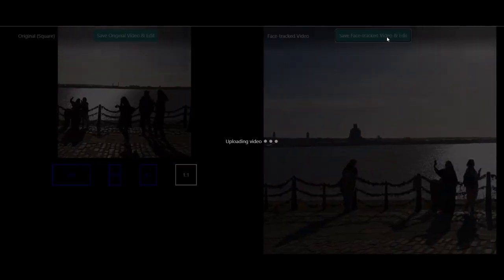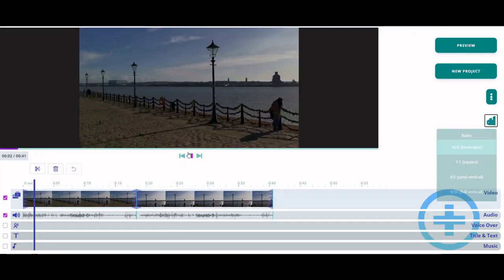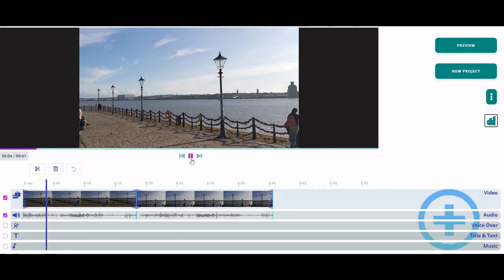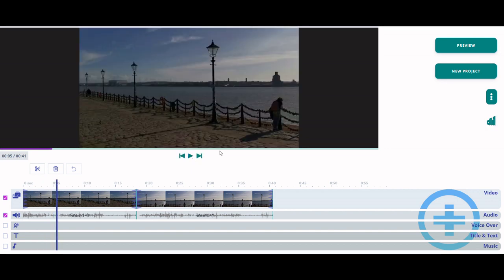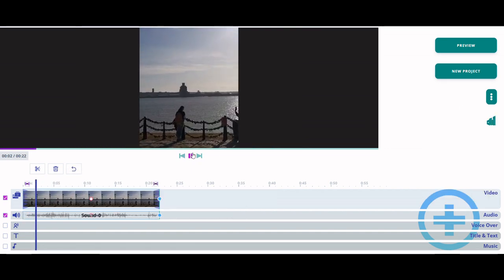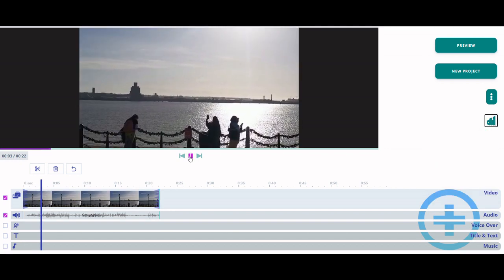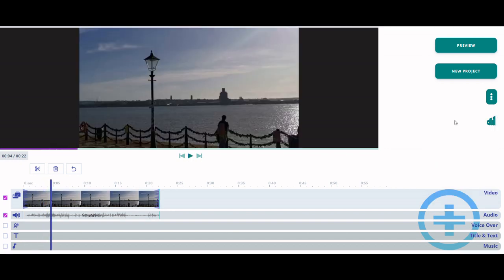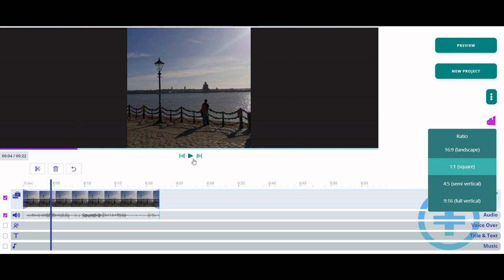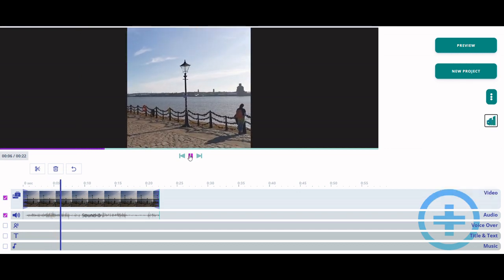Once you're happy with what your video looks like, you'll then be taken to the actual video editing page, where you can see all the different sizes that you've created: landscape, square, semi-vertical, full vertical, and you'll be able to make additional edits to your video if you wish. Here is where you can edit the audio, you can add text and titles, you can even add a voiceover, you can add music, you can cut the video.